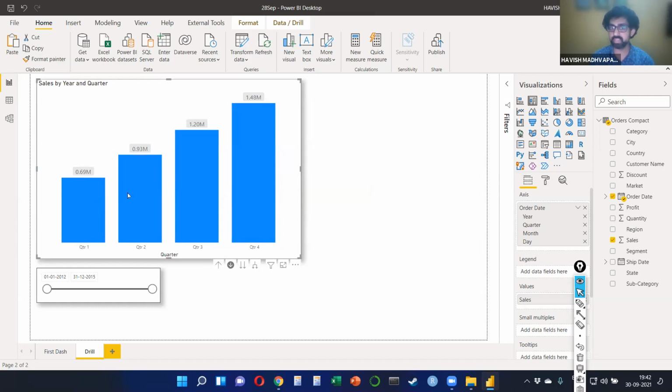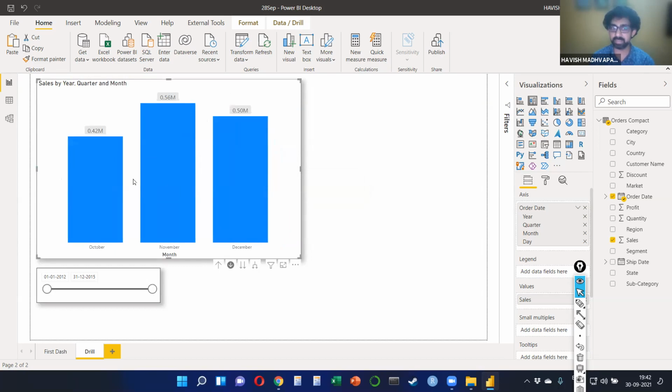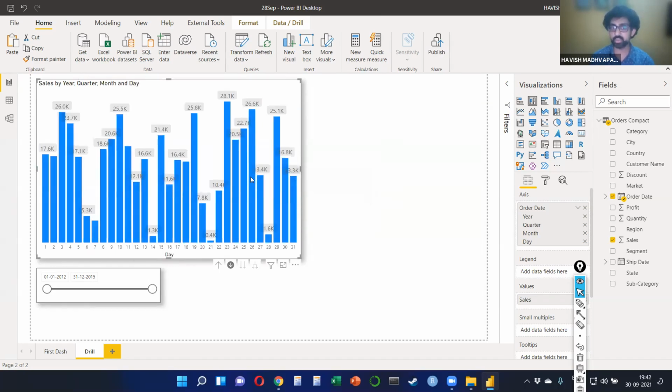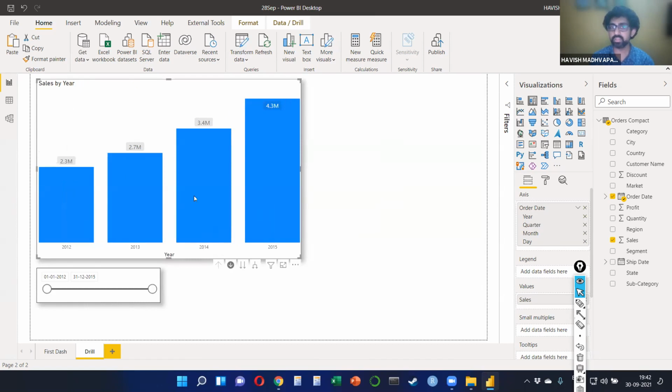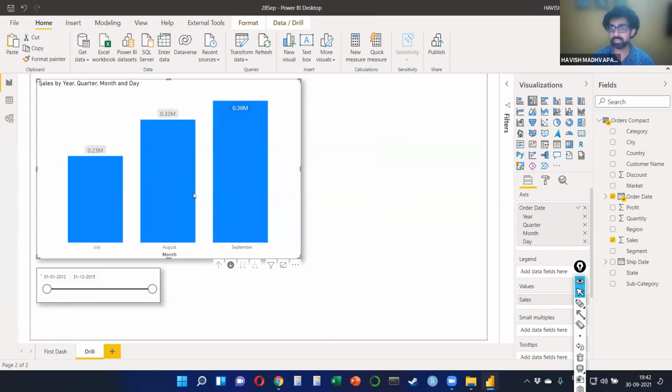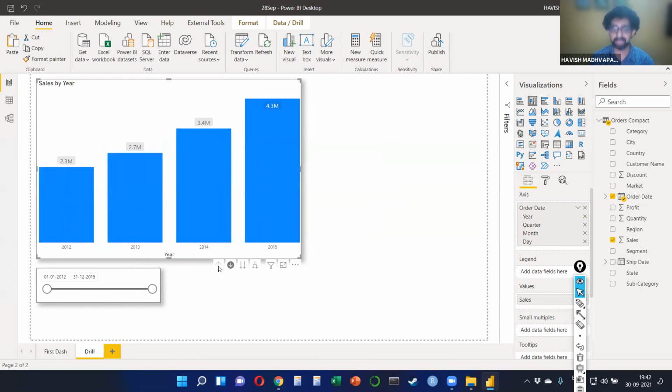So it is showing me Q1, Q2, Q3, Q4. If I go in Q4, it tells me there are 3 months, October, November, and December. And if I click on December, it shows me the day by sales like this. Right? So you can go in any one of these and you can go back up like this. Let me explain the other two as well, and then you can practice.